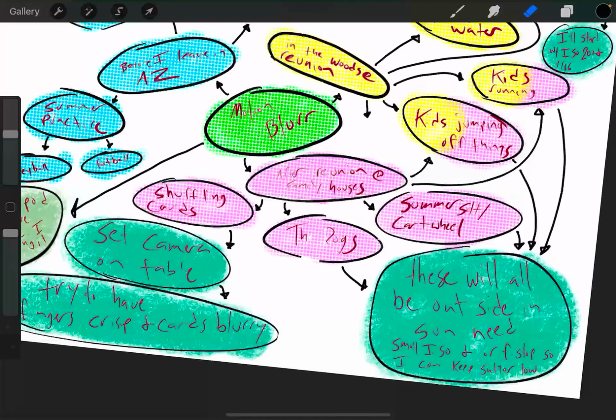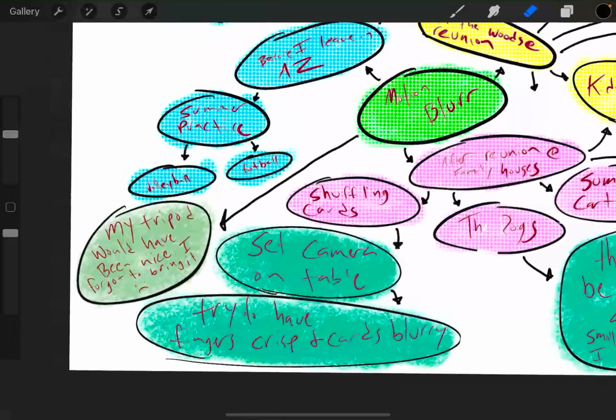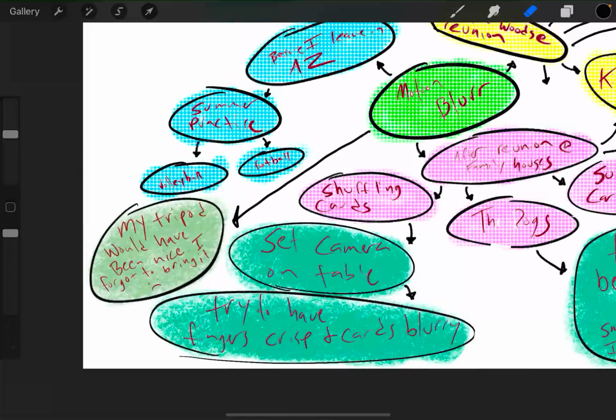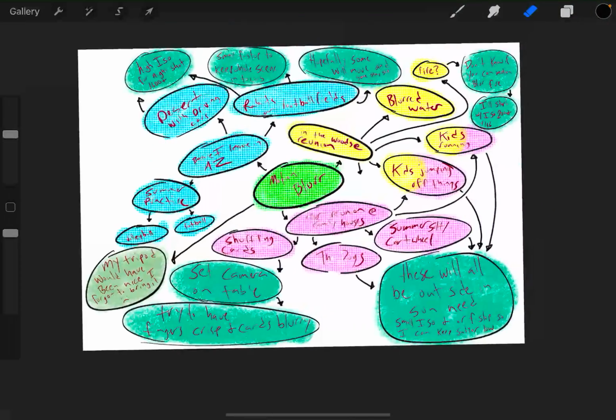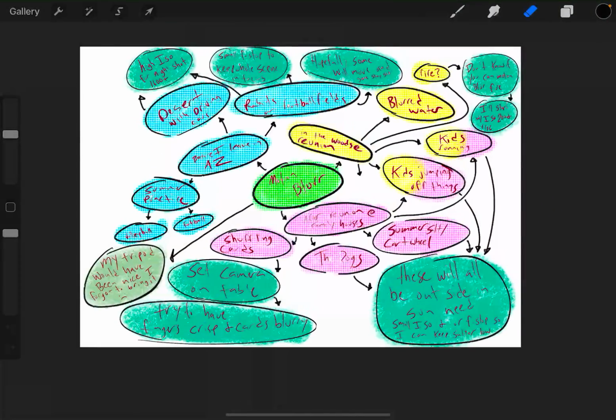motion blur. An idea I was really excited to try when I was thinking this through was shuffling cards. I didn't put that on the map, but that was going to be an inside shot compared to the other ones, and I'd have to set the camera on the table and try to get those fingers crisp and the cards blurry, and that was a fun one. But yeah, that's where I was at with motion blur. Those are some of the things I was thinking about.